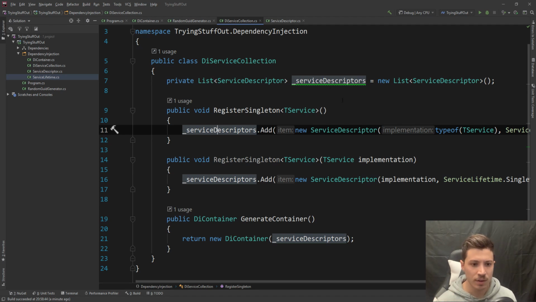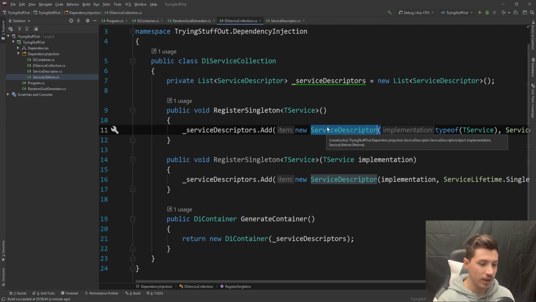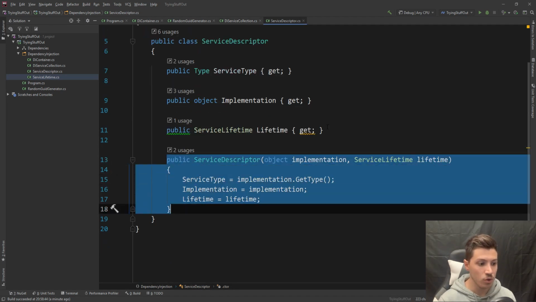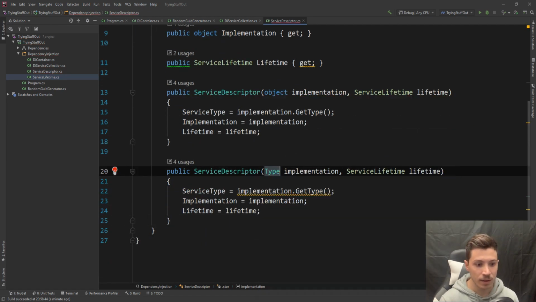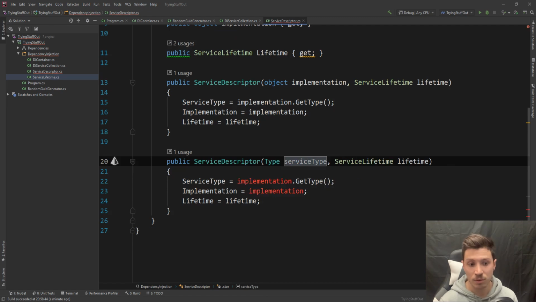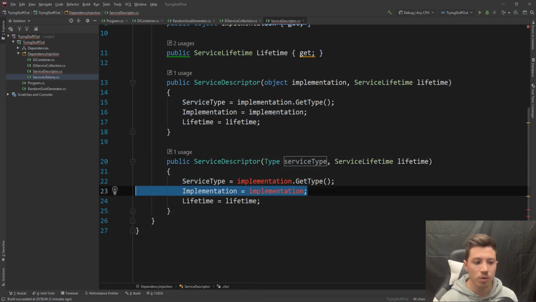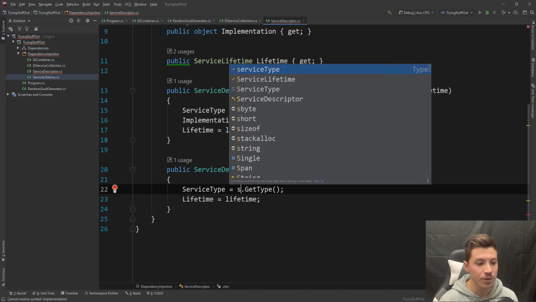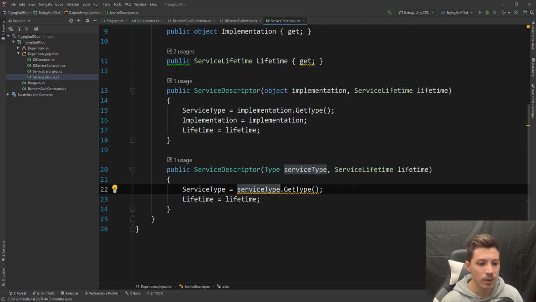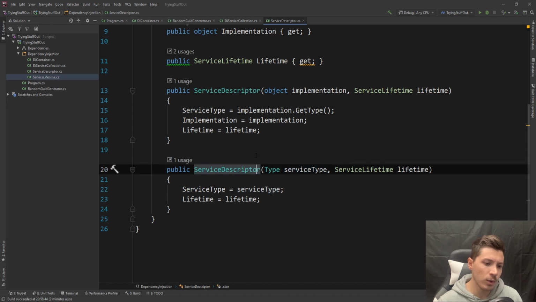So register singleton, I register the type. The type should not be the implementation, so I need a new constructor here in the service descriptor. I need to be able to say type and then service type and lifetime, but don't provide the implementation because we don't actually have an implementation. We're going to do that when we call the service, and hopefully only once. So service type, and we don't need the get type. Does this make sense? I think it does. So what we have here is we just register the type and the lifetime, but we have no implementation.